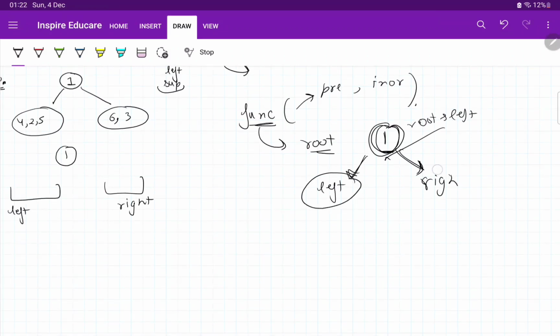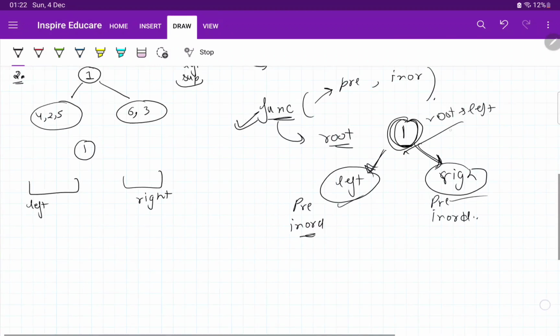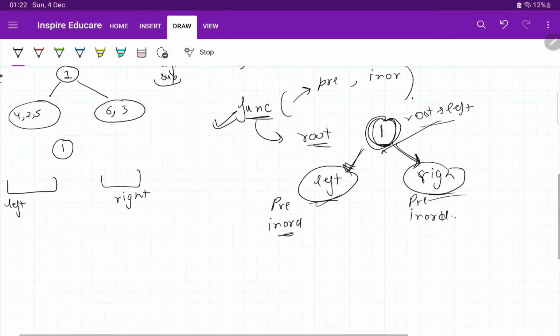To create this left and right subtree, I can use the same function. So in this function also, what will I have to pass? I'll have to pass the pre-order and in-order of left and the pre-order and in-order of right. So once I've created the left and right using this function only, I'll just say that the root of left is this subtree and the root of right is this subtree. So this will be a recursive solution. Because we have created the root, we'll create the left and right subtrees using the recursive solution.